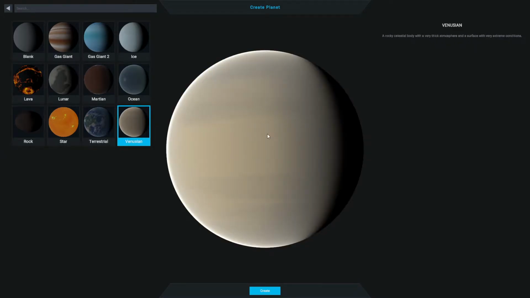And finally, the Venusian. Now this is interesting. It mixes in the scaled space elements which are quite similar to those found in the gas giants, this banding for example, but on the ground the terrain is much more similar to the terrestrial or Martian templates. It's definitely worth exploring.